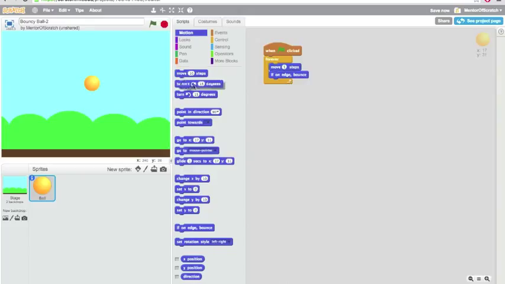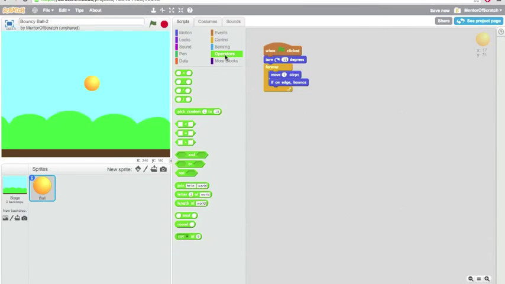And we're going to use this turn right degrees block to turn him randomly to start with, and then he'll go in that direction. So we're going to use this pick random block to get a random number between 0 and 360. Now if we run, we see that the ball is bouncing around quite nicely.